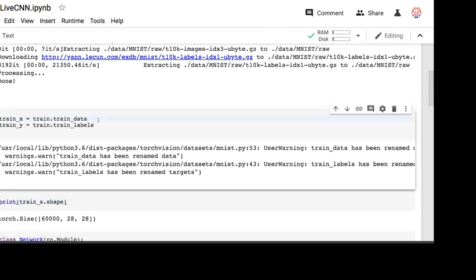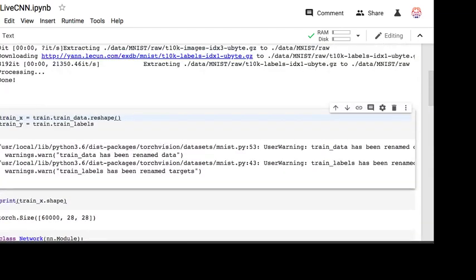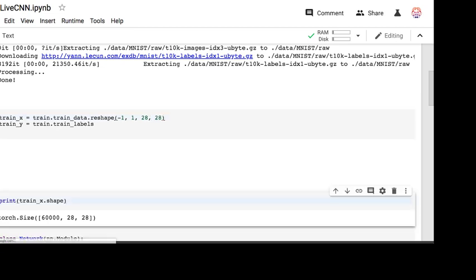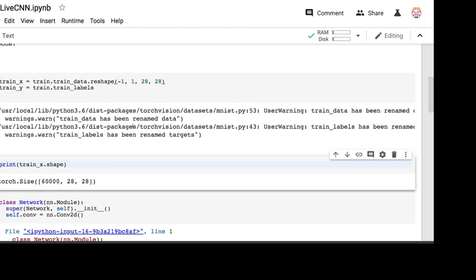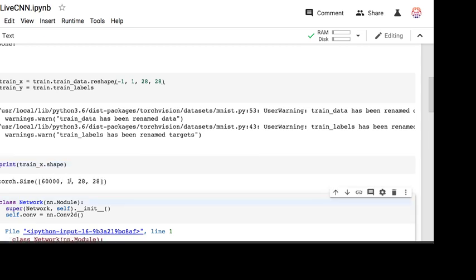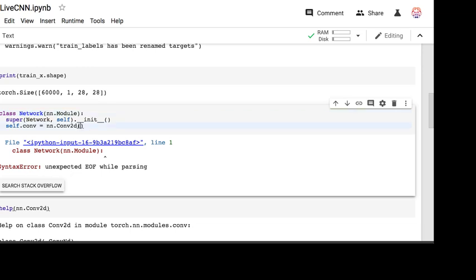So we're actually going to want to reshape this just to fit the structure of Conv2d. We're going to reshape this into -1, which just means any number of batches, then 1, because grayscale, so there's going to be one number, then 28 by 28. Now if I print out the shape of this: 60,000 batch size, 1 channel because grayscale, and it's a 28 by 28 image. So the number of channels we're going to take in is 1, because it's grayscale. Otherwise, if it was RGB, it would be 3.